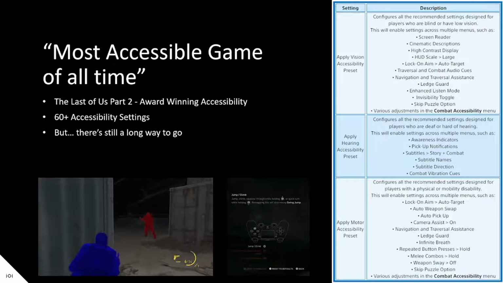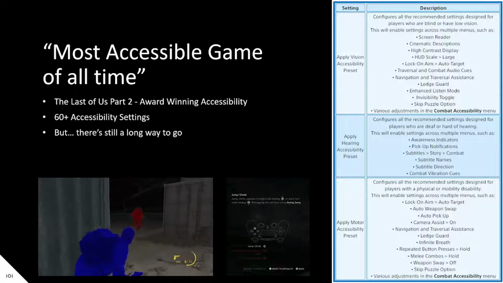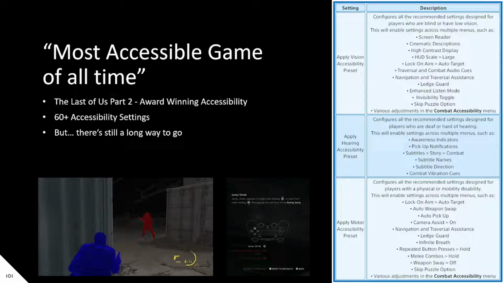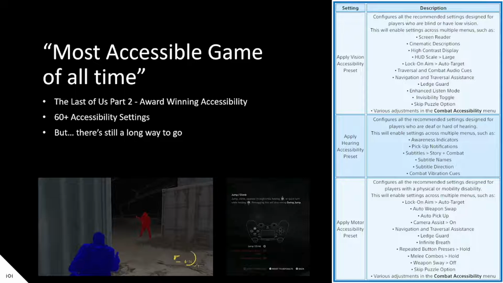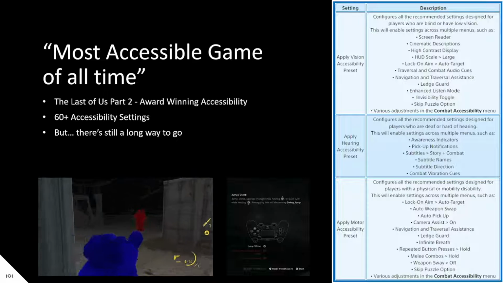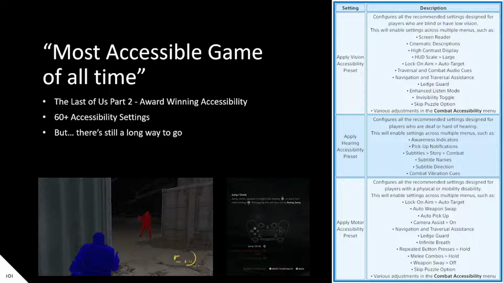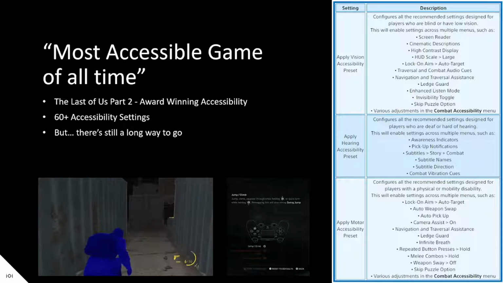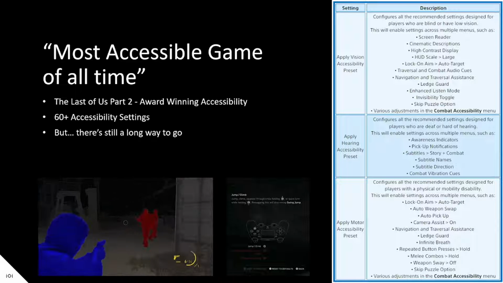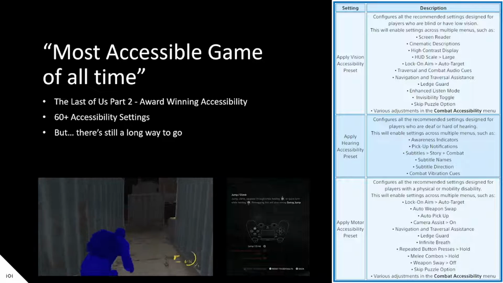and what AAA games should be doing. I think this is really incredible work that Naughty Dog did for The Last of Us Part 2 to raise the bar and bring accessibility more into the light as an important thing that people should be focusing on. But that doesn't mean that we're done with accessibility. There's still a long way to go to make all games really accessible for everyone.